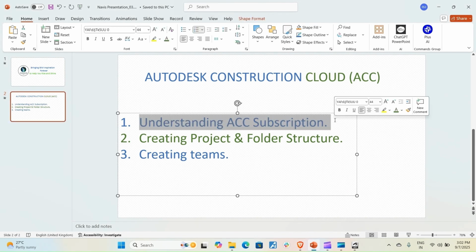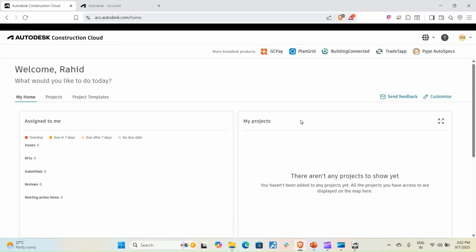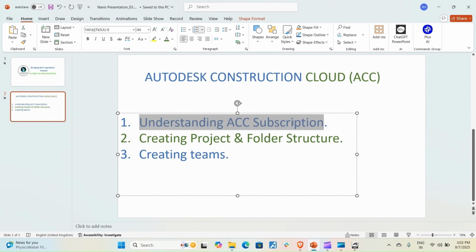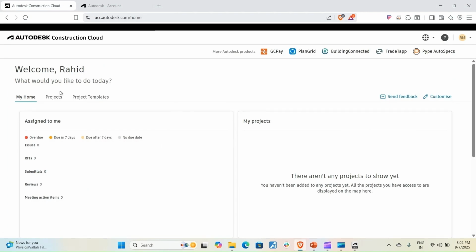What did I say? BIM Collaborate Pro is required, and in order to access Revit as well as other softwares, you require AEC, or else you require individual licenses such as a Revit individual license or an AutoCAD individual license. But I recommend that you go for AEC, because you will get a bit of cost cutting from Autodesk in that. Okay, fine. So we have understood ACC subscription, and now we want to create a new project.